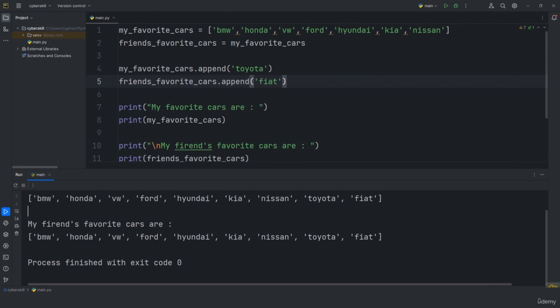And don't worry about the details in this example for now. If you are trying to work with a copy of a list and you see unexpected behavior, make sure you are copying the list using a slice, as we did in the first example here.